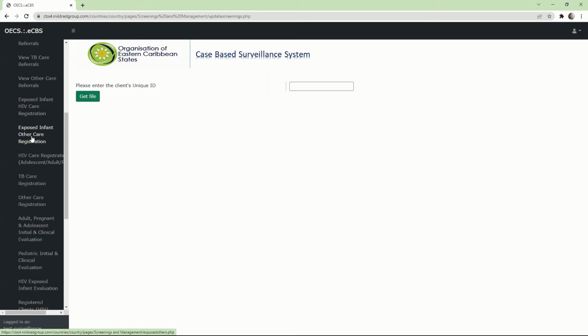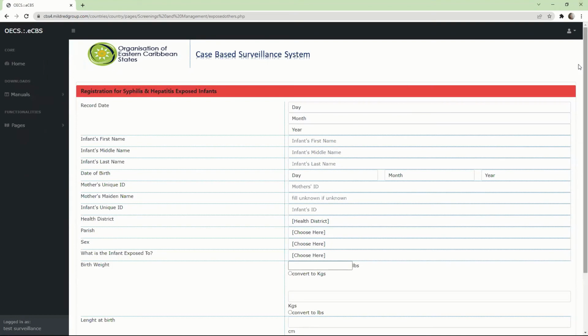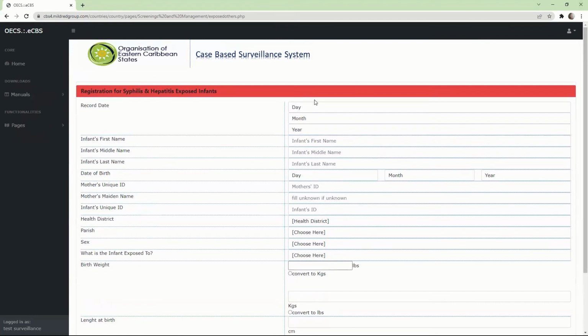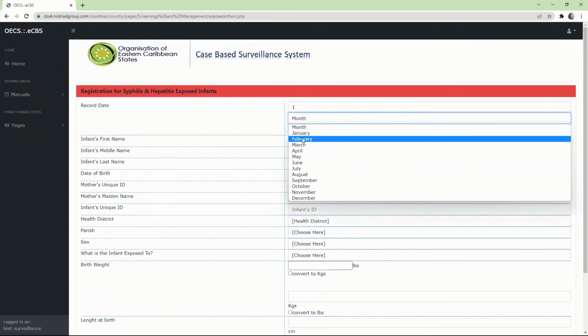So I'll click on this. And it gives us a form where we register exposed infants. So the date of registration.